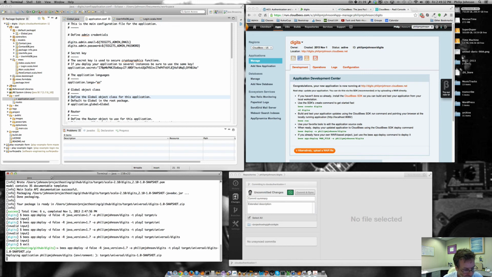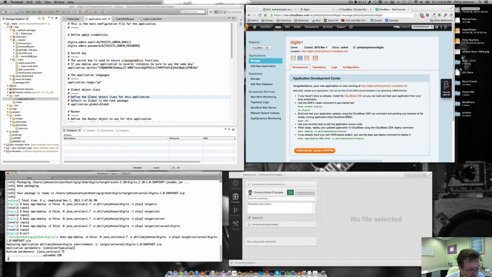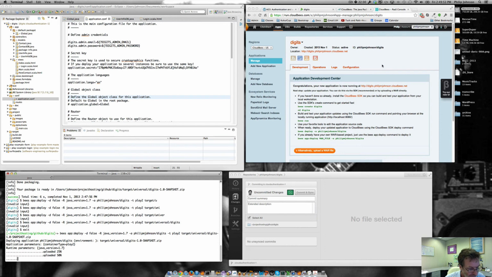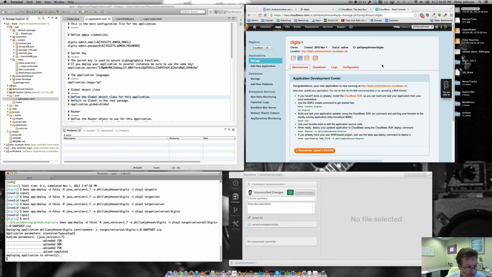So, with any luck, we will now deploy this app that we've just built from our locally running system. And we're going to upload that into CloudBees to our newly created application called Digits. And the interesting thing we'll hopefully see, since we haven't defined any environment variables in the cloud, is that we should notice the problem. So it's deploying.